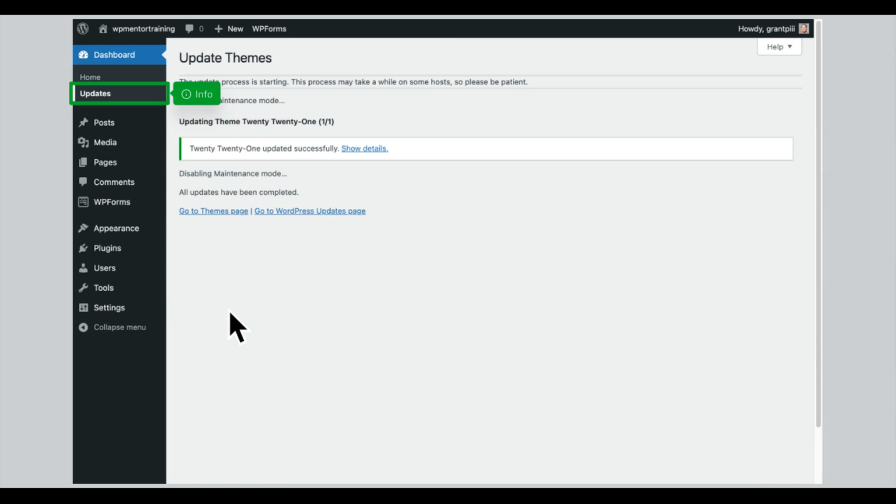You have now updated WordPress core, plugins, and themes from the Updates screen.